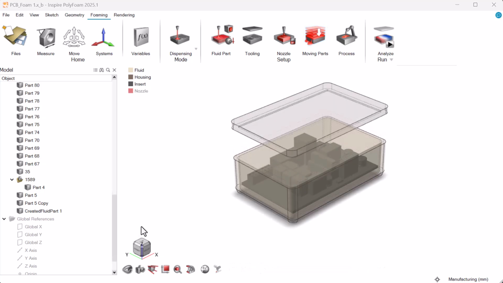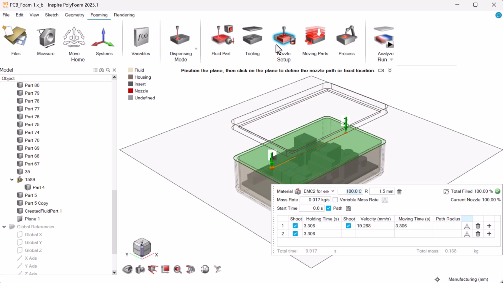We'll use this processor mock-up for our demonstration. We've already set up our model by designating the housing parts, inserts, and fluid part, and creating a nozzle. The nozzle window tells us that it will take a little more than 10 seconds to fill the cavity. We need to know this when setting up the moving parts.